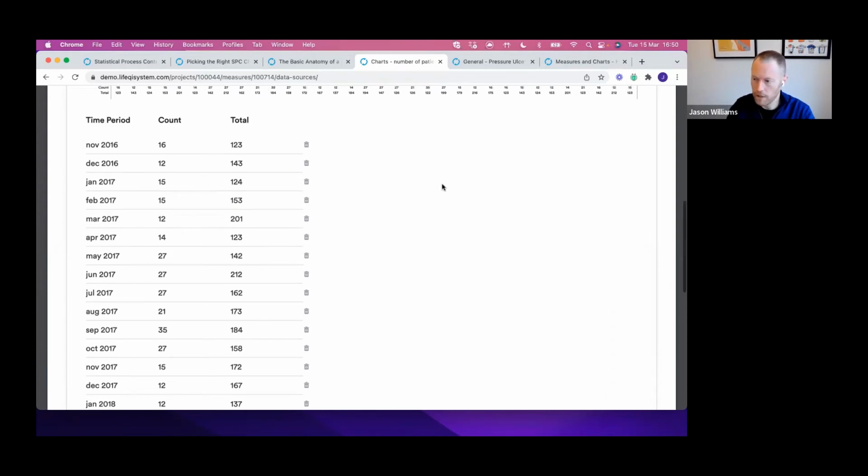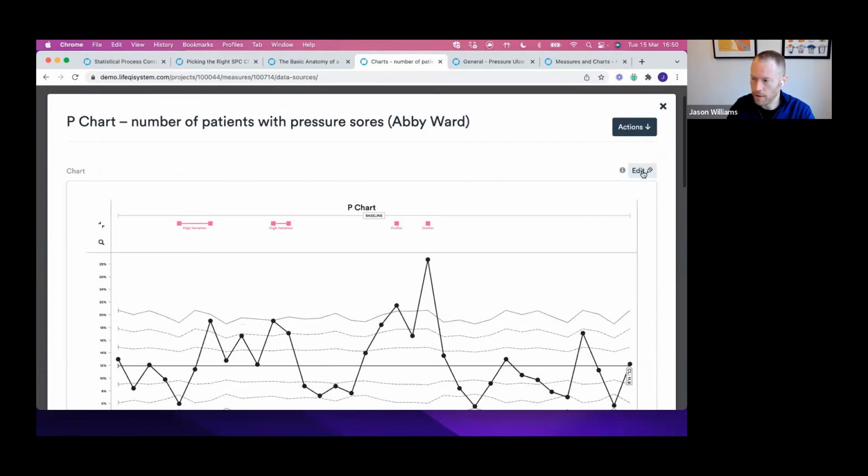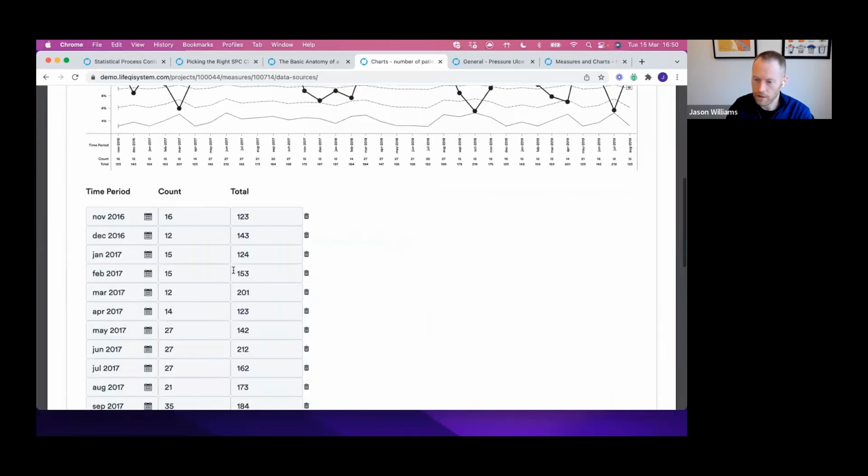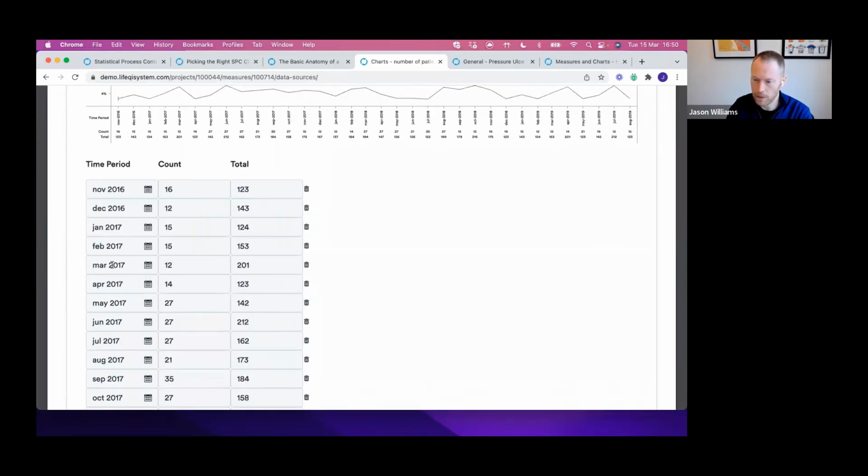And the first thing I need to do is up the top here, we've got this edit button. So in a similar sort of place to where we have the add buttons, we have edit buttons. It just means that you don't accidentally make any changes. To make changes, I'm going to need to click edit. But now the chart and the data sheet become editable. So if I scroll back down here, I can then see this table has become slightly different. So I can now click in and change these numbers. If I want to change that 12 to a 14 or whatever, I can click in and do that.